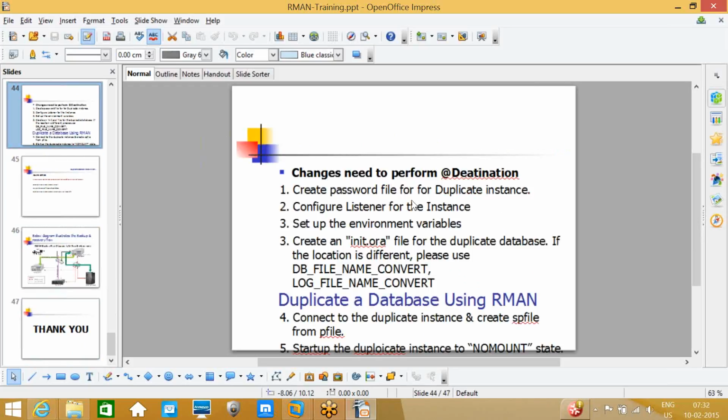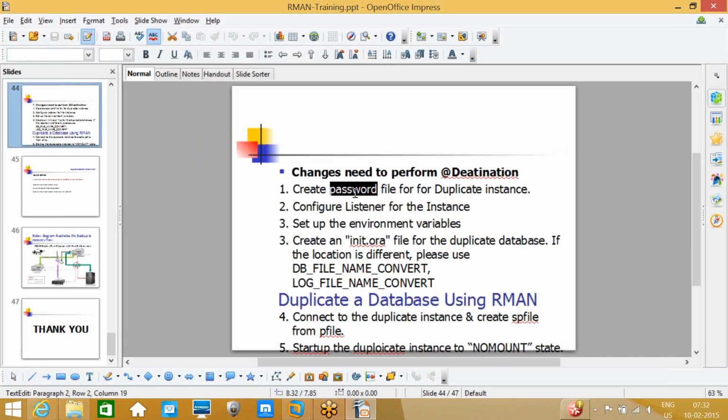Okay, this is nothing but duplicate database creation. So we need to see that the same password is set for Oracle or not. Password file creation. You know how to create a password file, right? No. Okay, I will show you. Configure the listener to the instance. This one I know. Set up environment variables. Okay, environment variables we'll set as well. Create an init.ora file for the duplicate database.